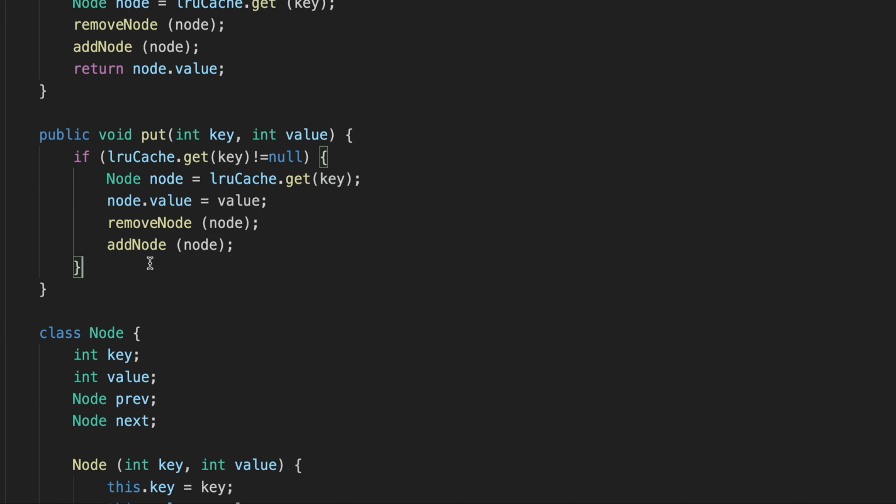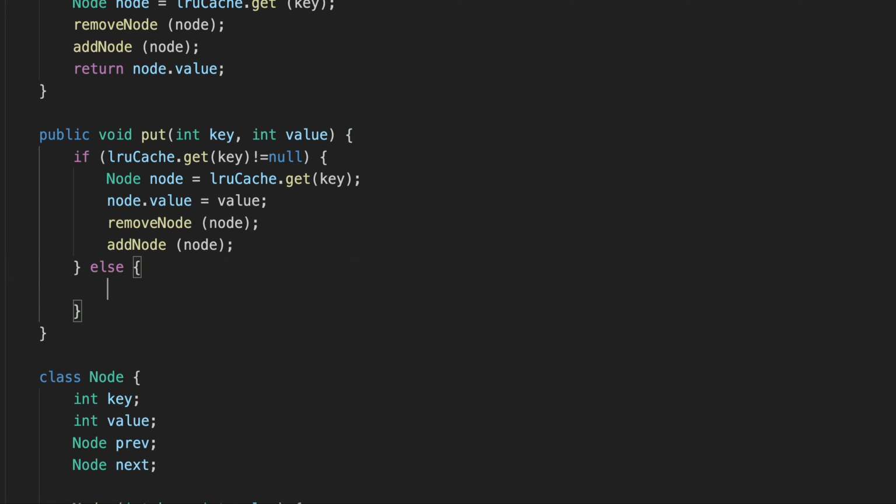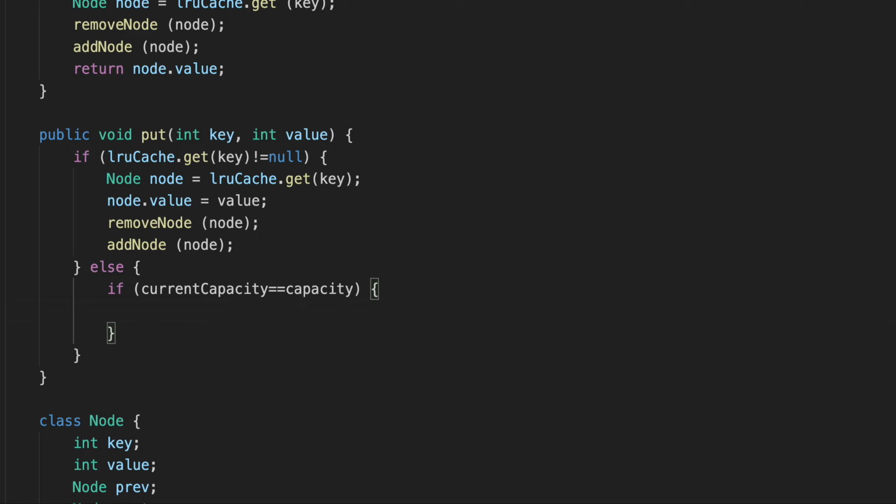If it equals null, which means that we don't have it, and we are just adding that to our cache. But to add it to our cache, first we need to check if our current capacity is equal to our capacity. If that equals our capacity, what we need to do in this case is remove the last node that we have, right? The last least recently used node that we need to remove.